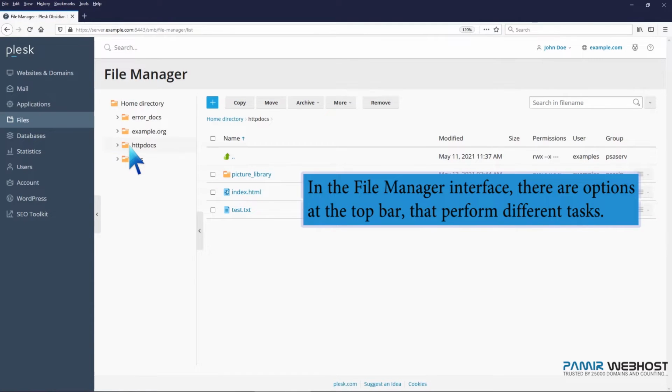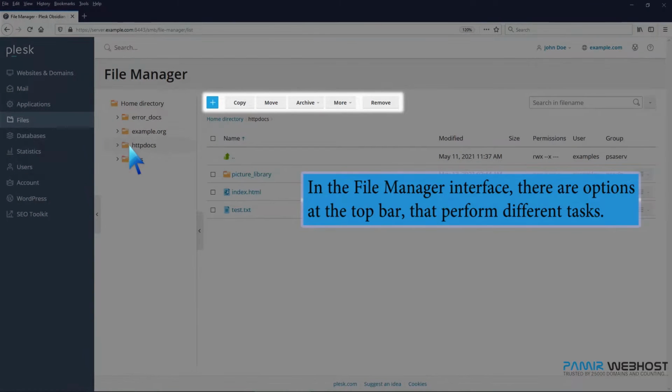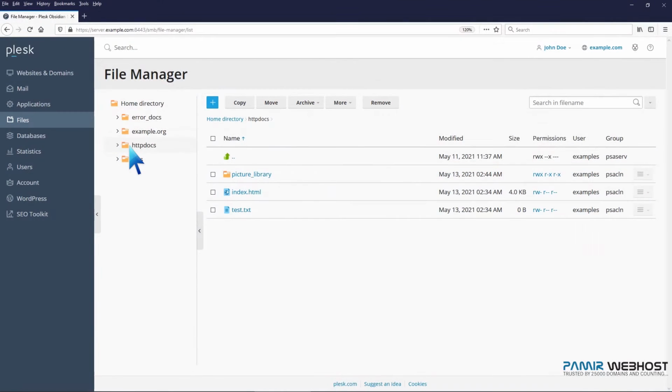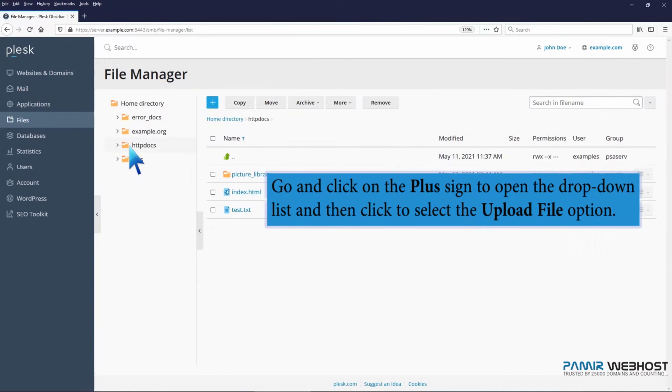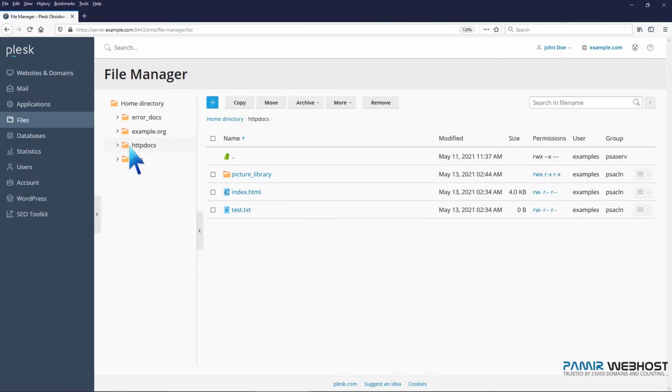In the File Manager interface, there are options at the top bar that perform different tasks. Go and click on the plus sign to open the drop-down list, and then click to select the Upload File option.